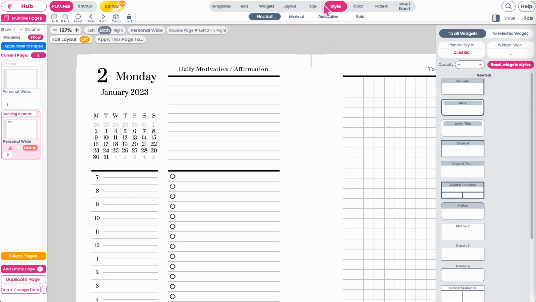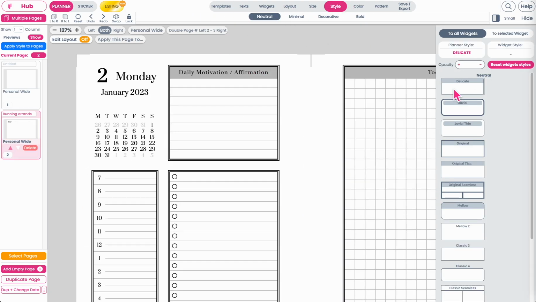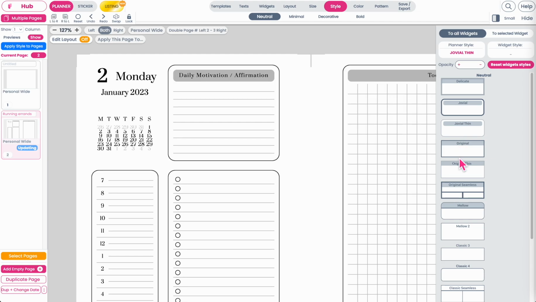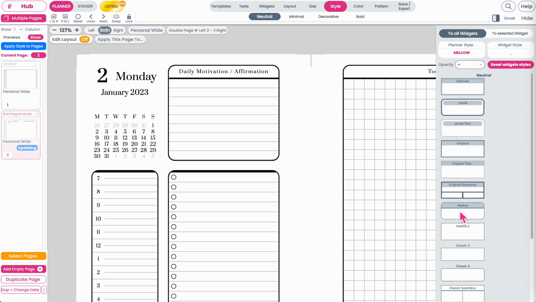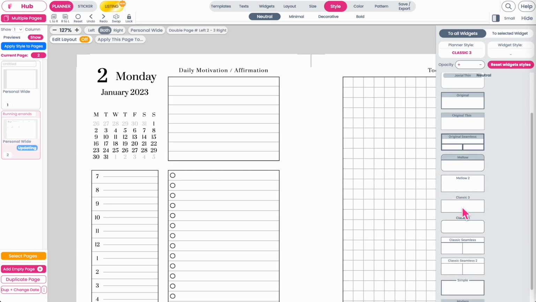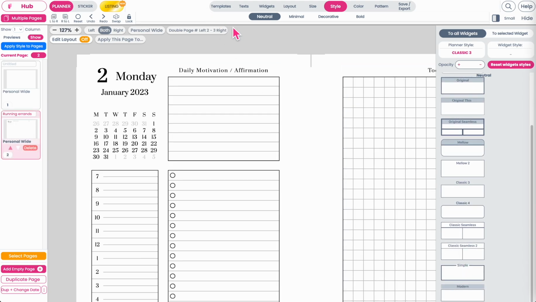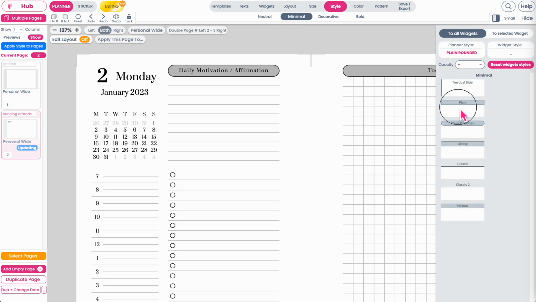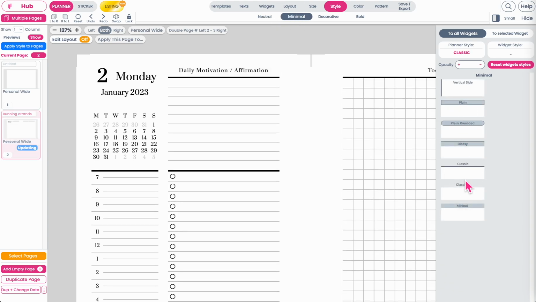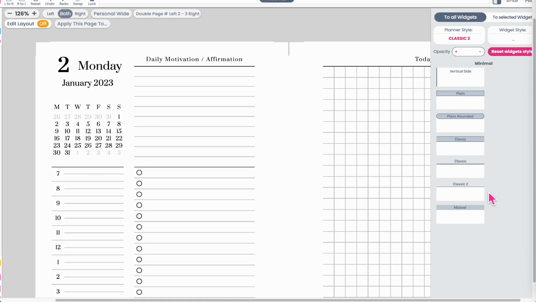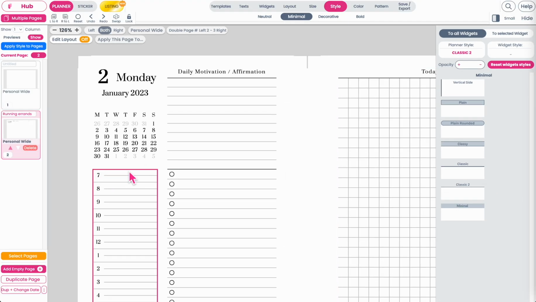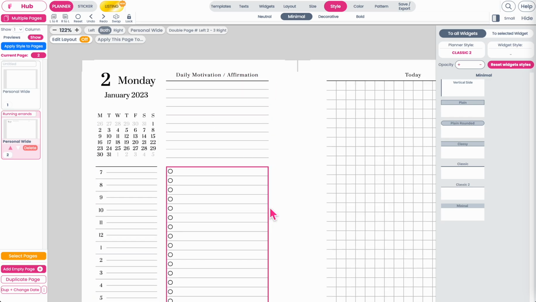If you now go to Style, you will see different kinds of stylings here on the right side. And these are just a way to show the widgets. So either have them with rounded corners, with a thinner line, with a thicker line. So feel free to play around with the styling and see what you prefer. Now I will go with the classic 2 style, which is just a simple black line on the top and no frame around the widget.